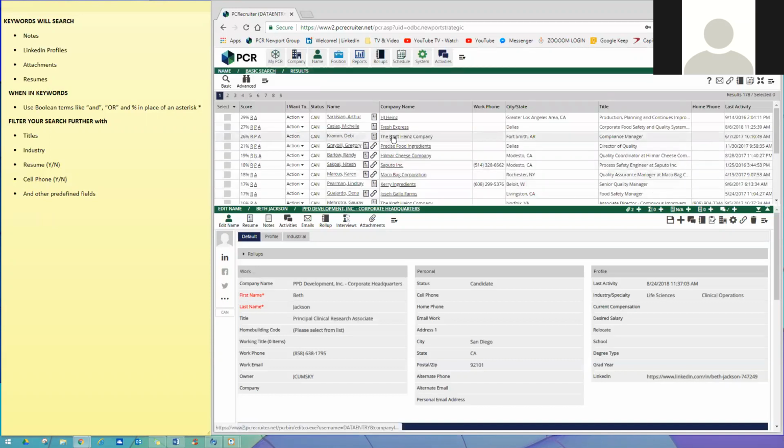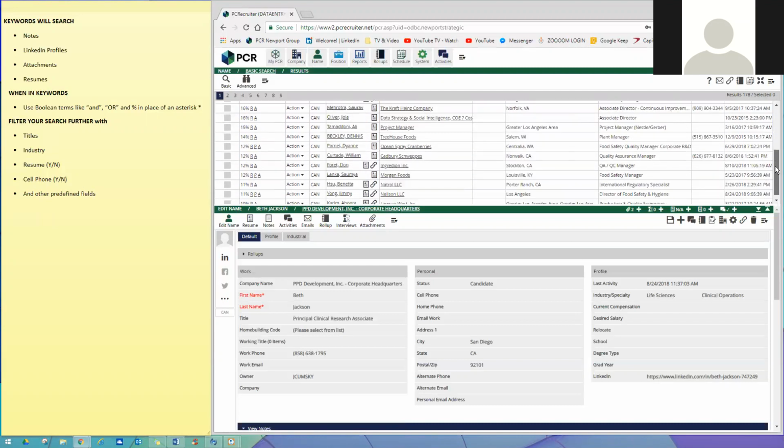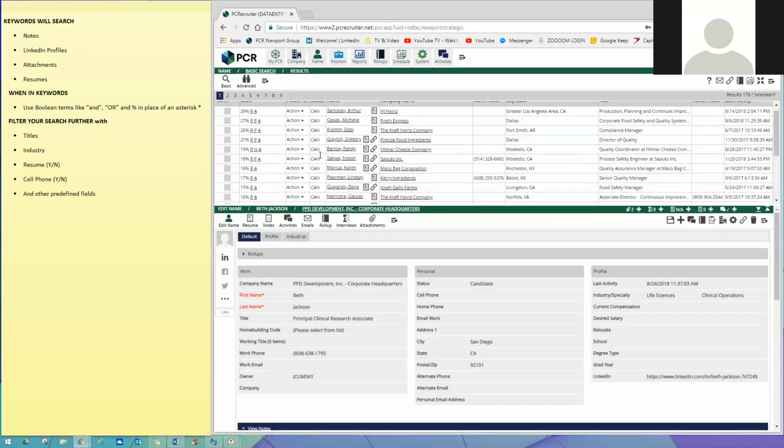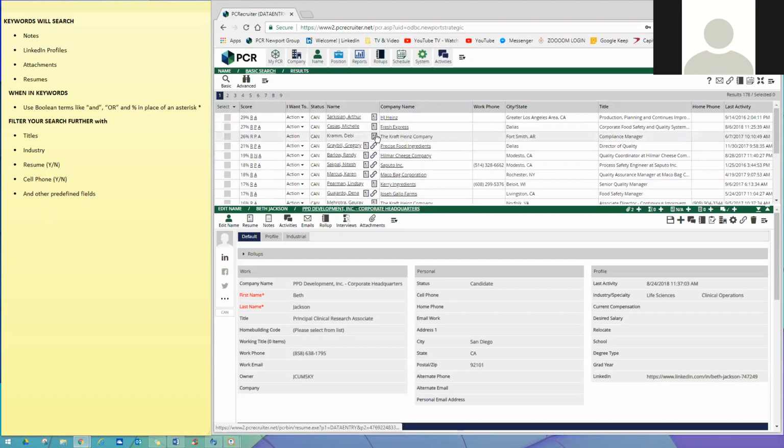Now notice, without even having to enter any additional filters such as titles, industry, resume, cell phone, and we can go on and on with the things that we can filter here, but even without utilizing those, I've created a list of 178 individuals. I can then go through, resume by resume, and see if it fits for the role.